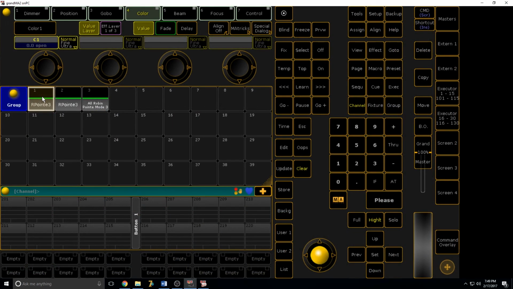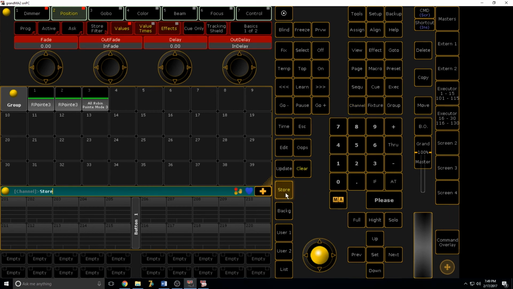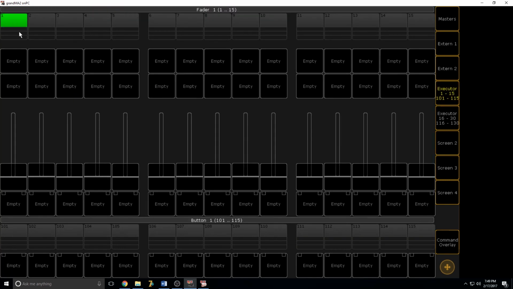So let's select our lights. We want them at full intensity, and we are just going to position them at 90 degrees. So now you can see that they've done that. And then we're just going to press store and select an executor.